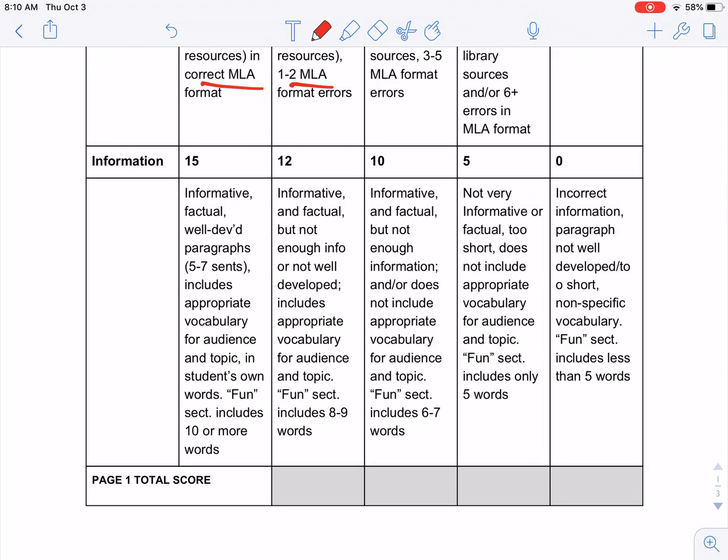Information is scored from 15 to 0. Is the information in your zine actually informative? Is it factual? Do you have well-developed paragraphs? Do you include appropriate vocabulary? Remembering that Mr. Lum and I are going to be scoring some of this, you don't want it to be too sciencey, but also remembering that your science teacher is going to score part of it, you want it to be sciencey enough, right? And do you have at least 10 or more words in your fun section? As you don't do those things as well or leave things out, you will lose points in the information section.